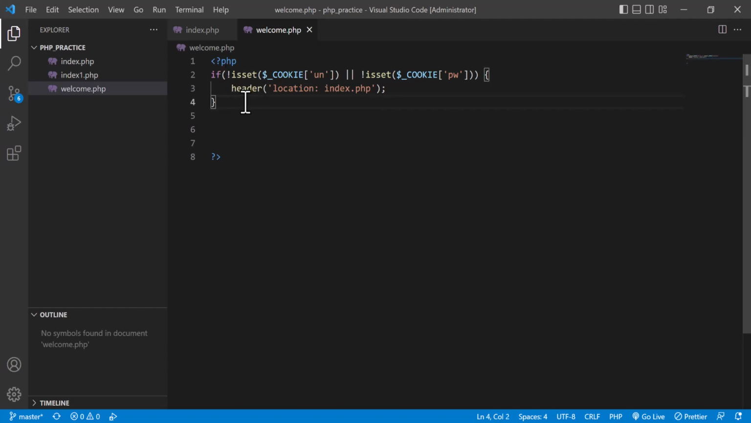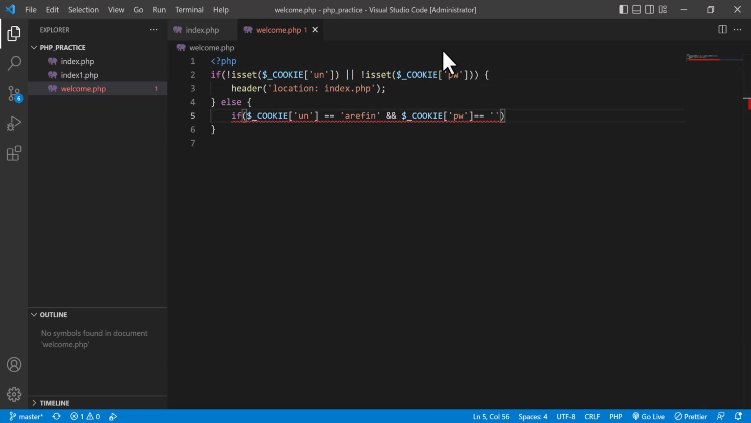So what will happen, else, if everything is okay here, I will check the value in the cookie un and pw now. So here I will check another thing: if the un of the cookie equals rfin, and I am going to check this other cookie, pw, equals 1 2 3 4, then I will show the user the dashboard. Here will be some PHP code ending.